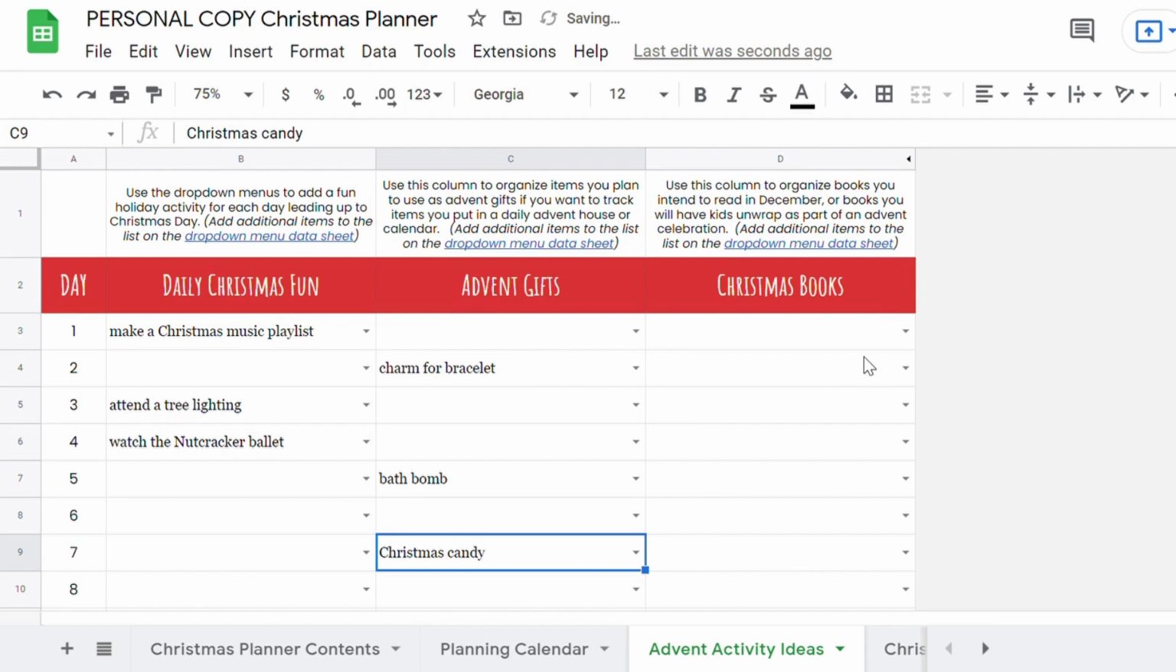The final column on this sheet is for Christmas books. We are a book-loving family, and I have collected a lot of Christmas books. When I pack up my Christmas decorations each year, I wrap and label Christmas books ready for the next year.